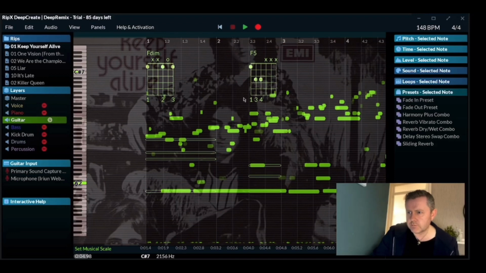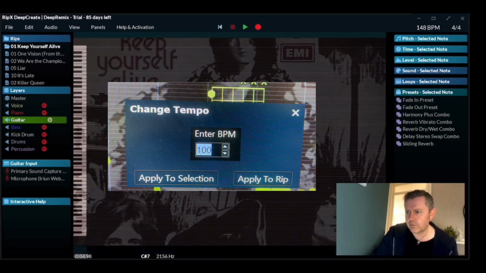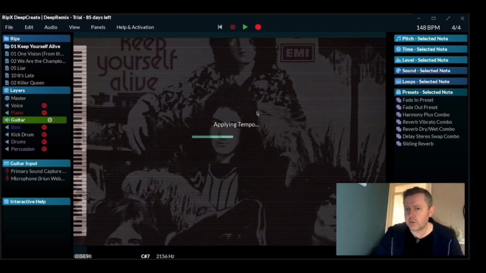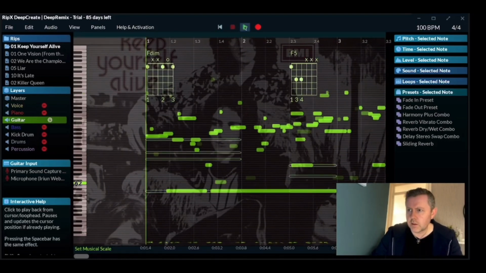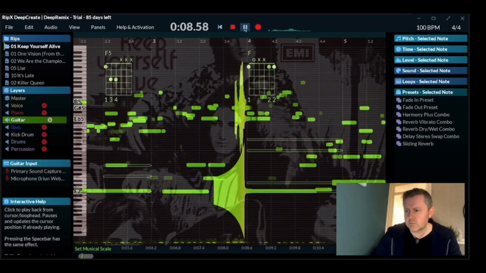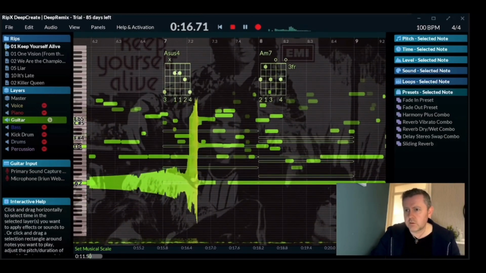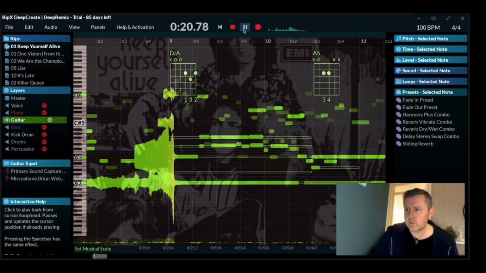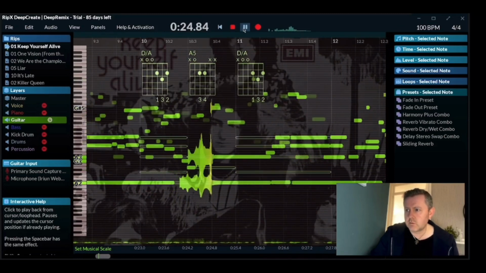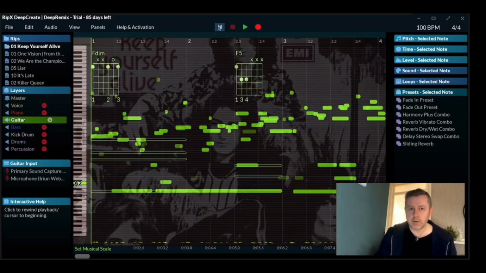If I slow this right down, because rhythmically this is a funny one to play, so if I practice, and I apply that to the rip, I've changed it to 100 beats per minute, it's going to play it slowly for you. There you go. So if I begin, press play. It's a brilliant way of doing it: you've isolated it, you've slowed it down, you can see what the notes are, and you're able to play along with it.